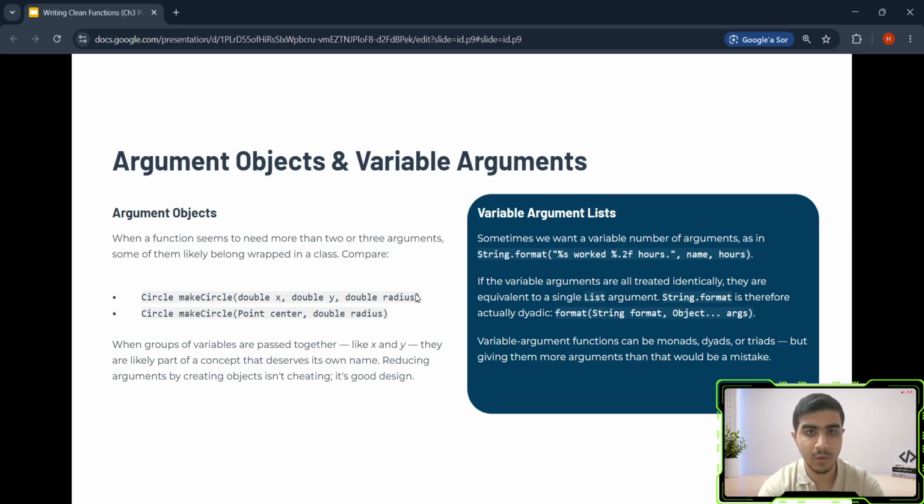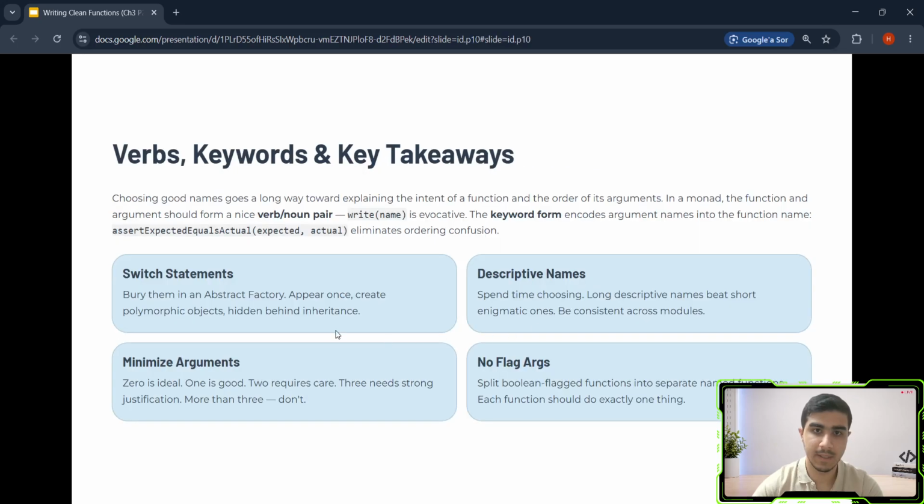If you use variable arguments like in String.format, they count as a single list argument if they are treated identically.